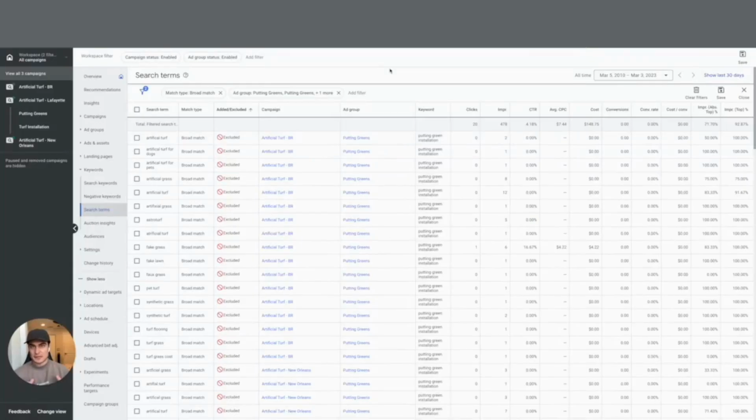So here we are in the real world examples of keywords. We are using, like I said, our current client who is advertising for putting green installation. I will blur out their information, obviously, to respect their privacy, but I wanted you all to see the keywords that you would show up for with the different match types.